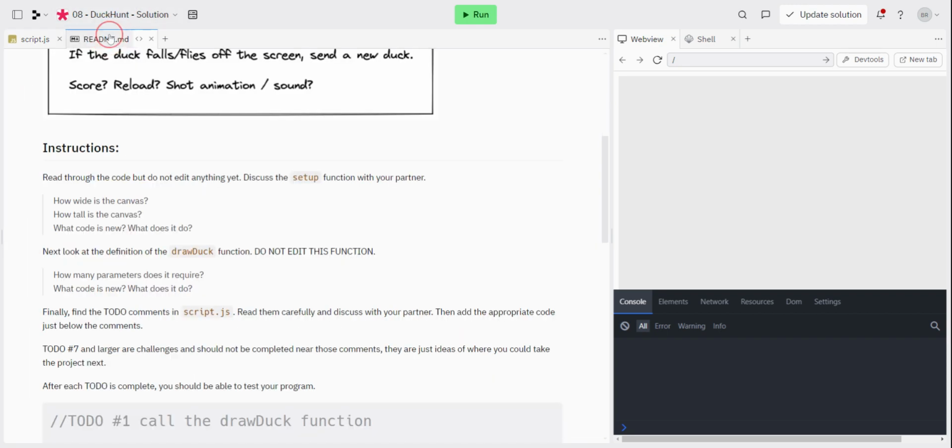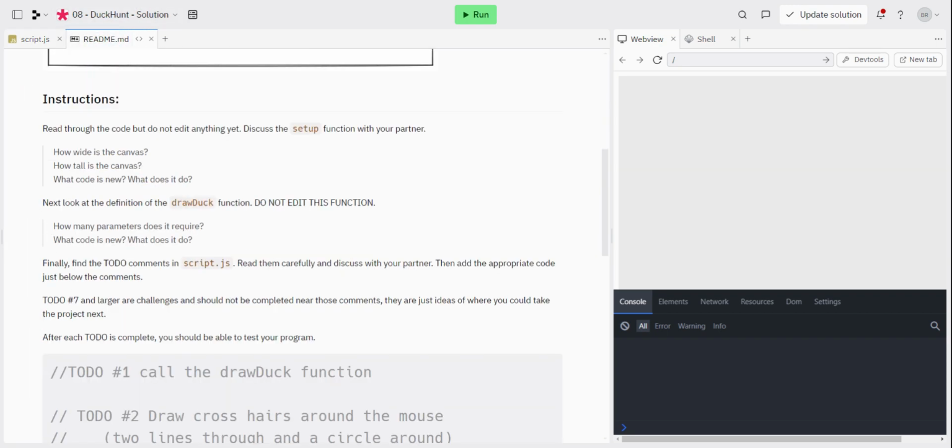Okay? Go back to the README, kind of working our way down here. So now it's time for us to start doing the to-do list and completing those comments. Read them carefully and discuss them with your partner. I'm going to walk through the first couple of these. Maybe I'll get 1 through 3 done in the first one.